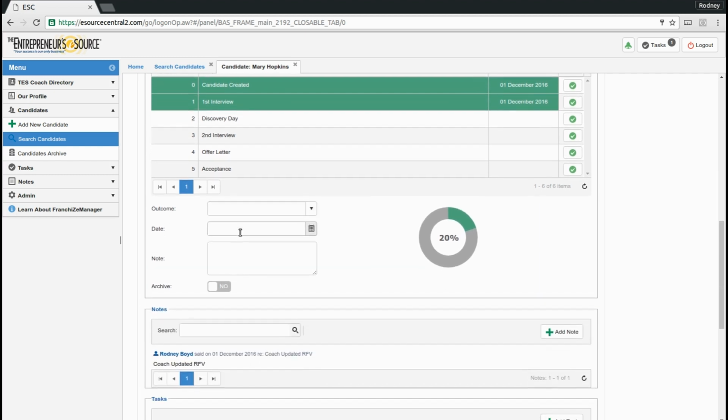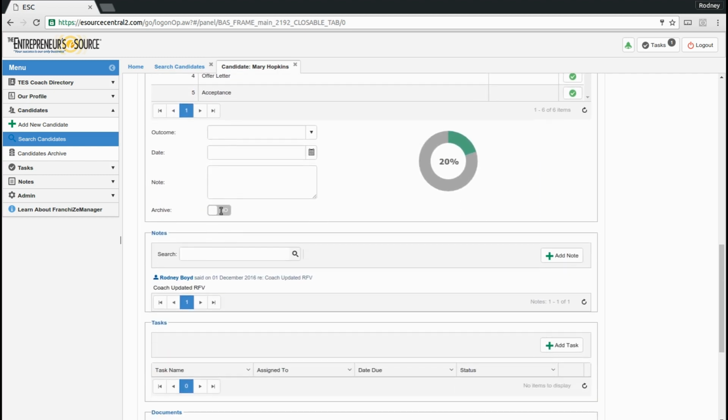A bit further down on this form, there's the ability to archive candidates. So either once you've appointed or once you've decided not to go ahead, if you're finished with the record, you can just toggle this archived tag to yes, and that will remove them from your search candidates bucket and put them into the candidates archive. The benefit of doing that is that it keeps your candidates bucket very small and tight and easy and manageable to work with.